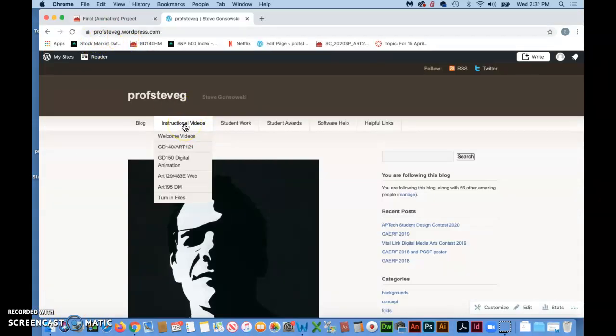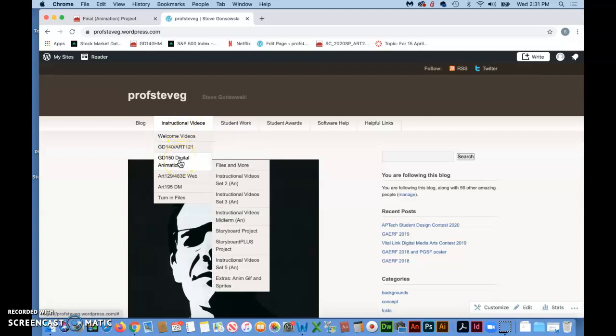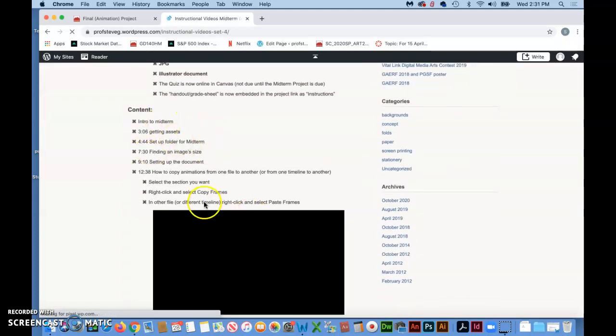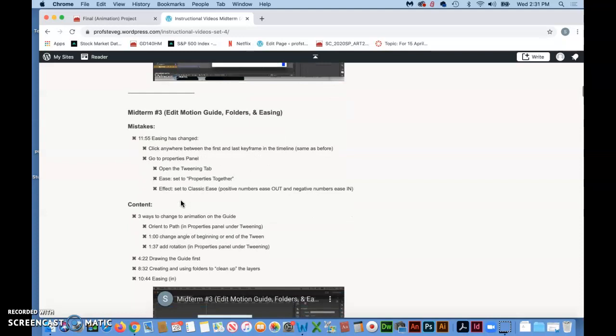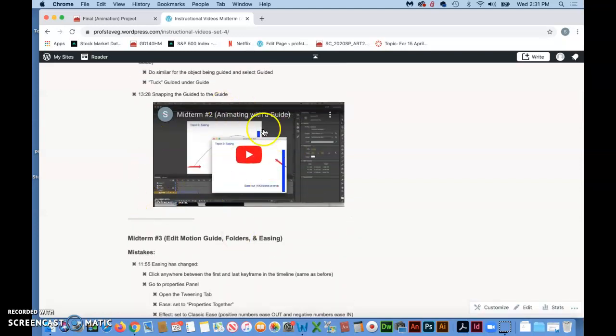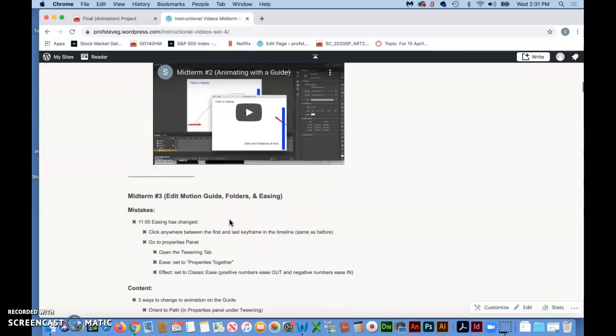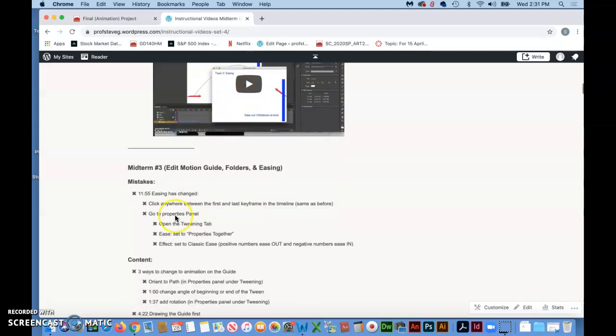profsteveg.wordpress.com site, go to the videos for the class, and just start looking around for whatever it is. Like, let's say you were doing a shape and you were having a hard time with the shape. Go back to the midterm, look through the table of contents in here and find the ones that start dealing with shape tweening. And you can also go back to your videos that you created, or your own animations that you created for all the projects, and look through them and see where things occurred, how you did them, and also they will give you an idea of where to go back to in the table of contents.